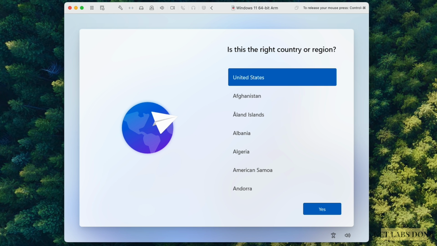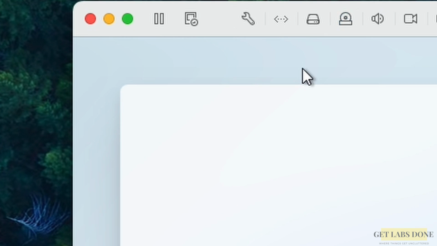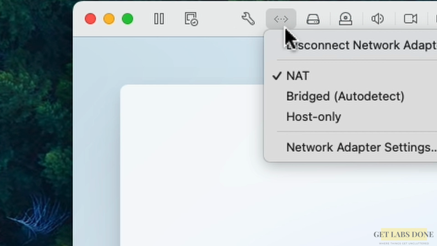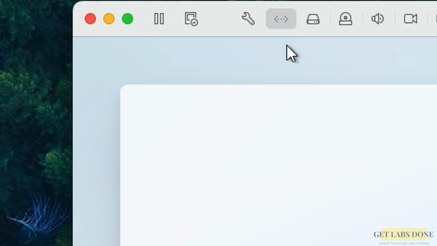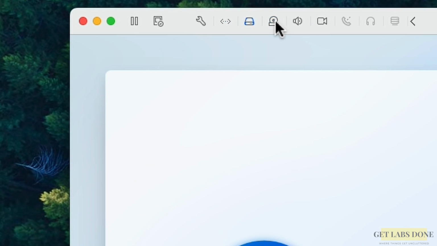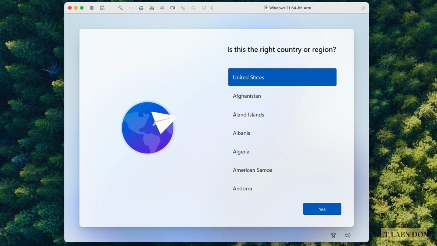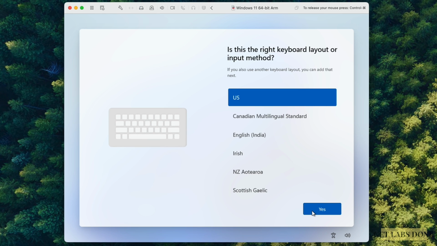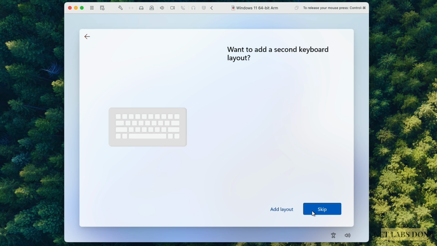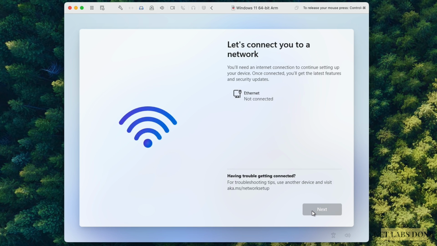Before you make any selection, let's disable the connectivity to the internet. On the network settings icon, click on Disconnect Network Adapter. The network is now disconnected. You may proceed with the initial setup wizard. Country is fine, click on yes, and the keyboard layout is also fine. I don't want to add any extra keyboard layout, so I'm skipping that.